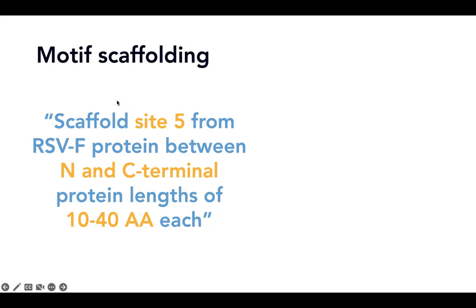So it will be like a range of 10 to 40 amino acids. Again, I don't really care how long it is. The sequence and structure of this site 5, and then 10 to 40 amino acids again. So kind of balancing it on both sides. So this RSVF protein, this site 5, it's a really specific antigenic site on this protein.